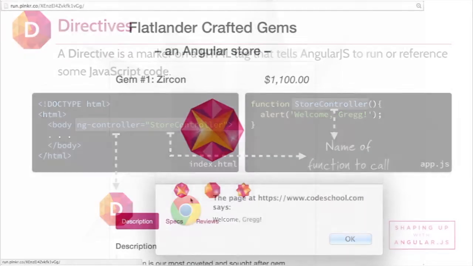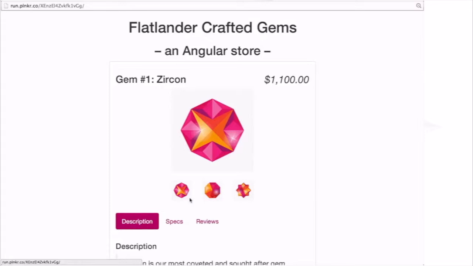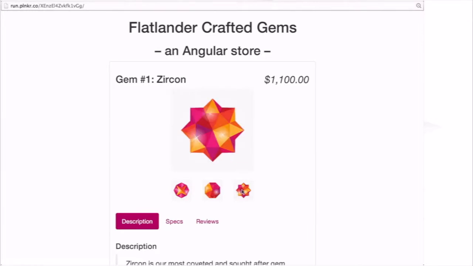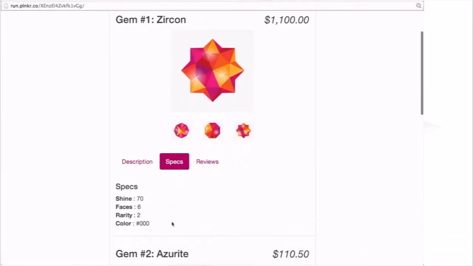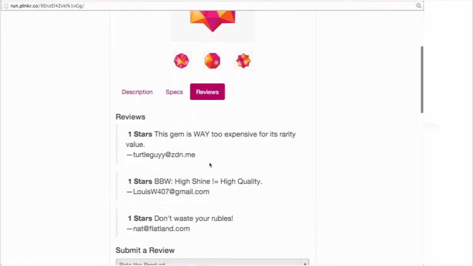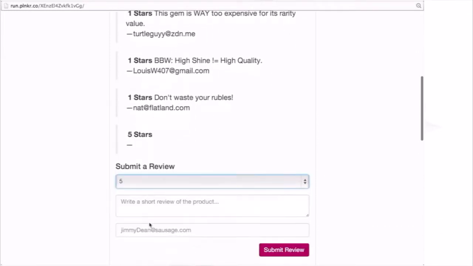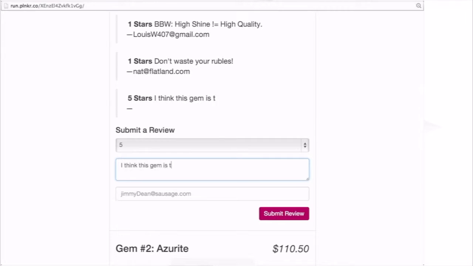The application we'll be building in the rest of this course is our Flatlanders store. In it, you can see we have several thumbnails of different products. We can tab through different information about each of them, and we have reviews. You'll see a list of reviews, and we'll even be able to submit our own review using this form here.